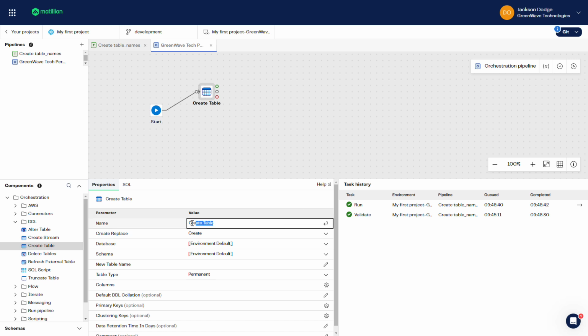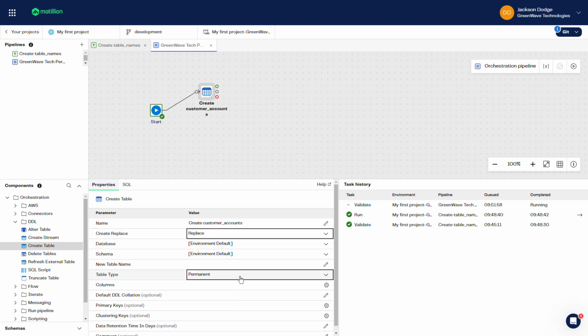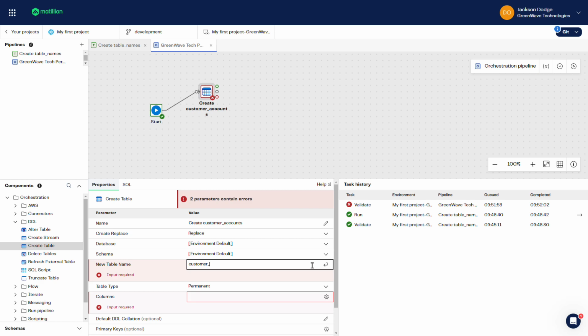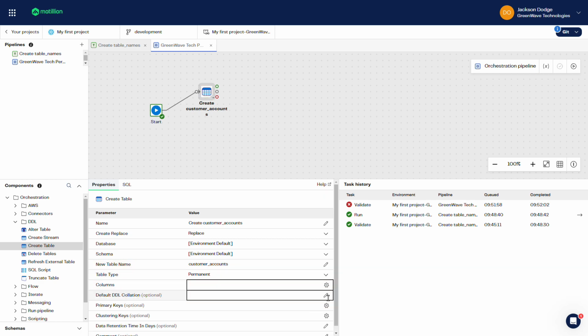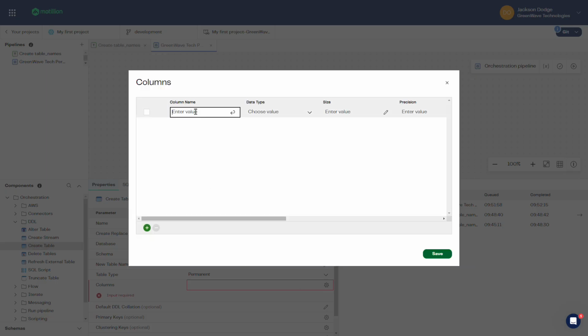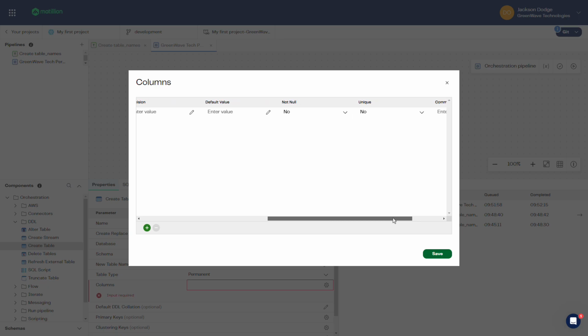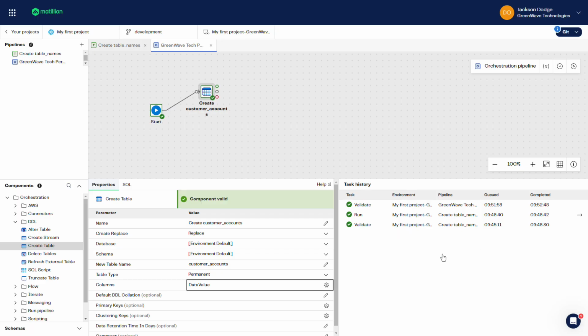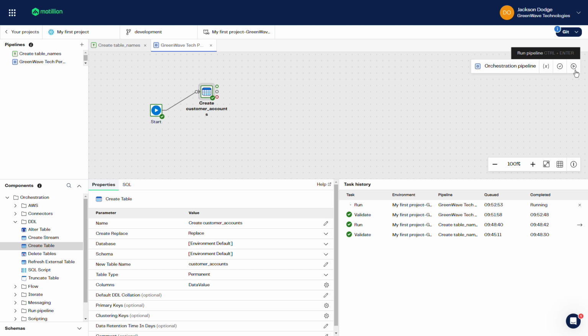For this component, I will provide a meaningful name, set the Create Replace parameter to replace, and set the new table name parameter, the table name that will be created in Snowflake. Finally, I can define my table columns. This table is a single column table that will store raw JSON data as a variant data type in Snowflake. Once I run this pipeline, the table will be created and available to reference as I continue building out this orchestration.